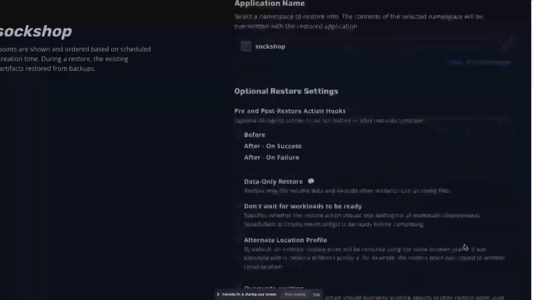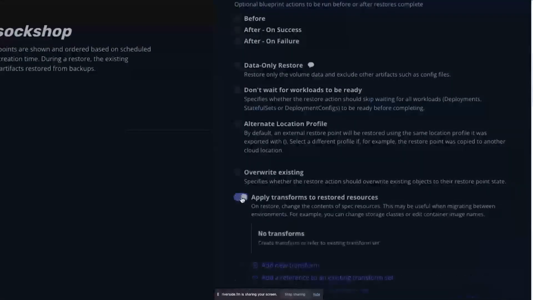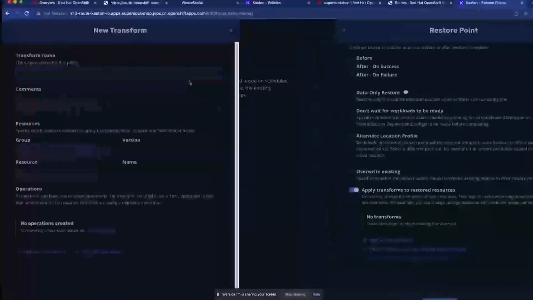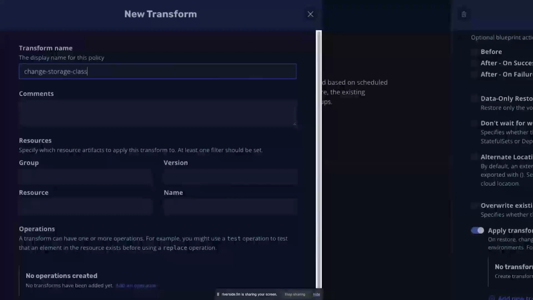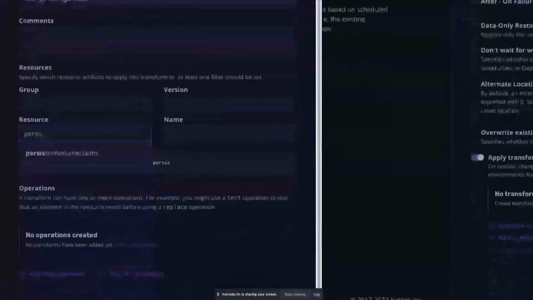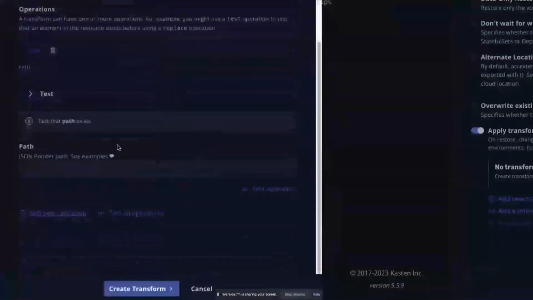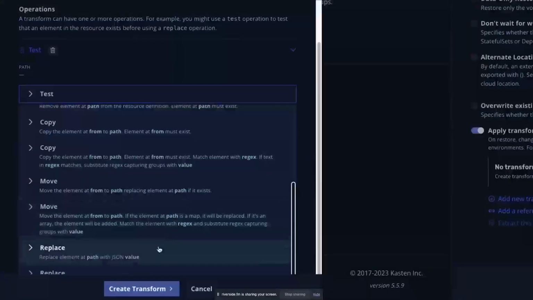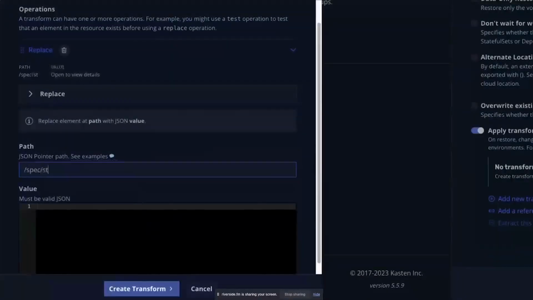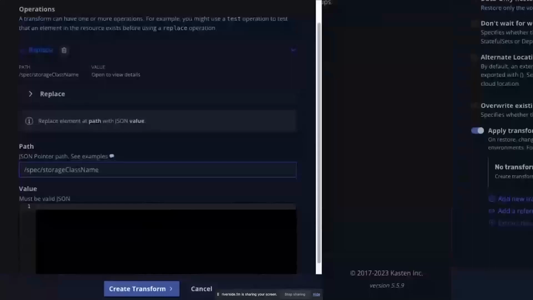And then here's my import, right? So this is the one that I just took on my source side. So I'll go ahead and deploy a new namespace called sock shop and go ahead and apply transforms. I need to apply these transforms because I'm coming from a different source. At the source, we're using vSphere. So you'll see here, I need to change my storage class, right?